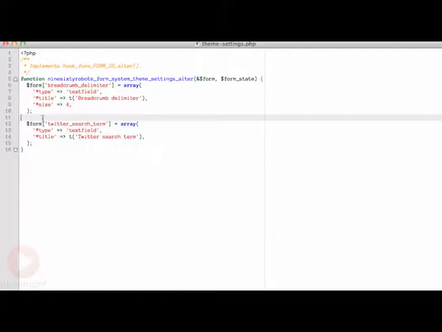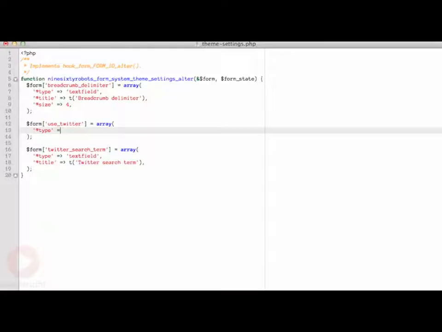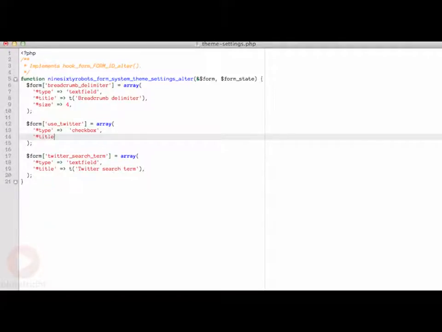Finally, I'm also going to want to create a checkbox field. I'll go ahead and add that here. Let's call this one Use Twitter. And it's of the type of checkbox. It has a title. All right.